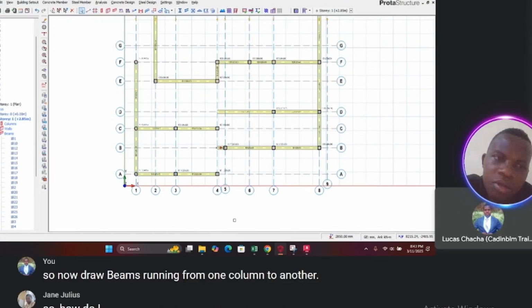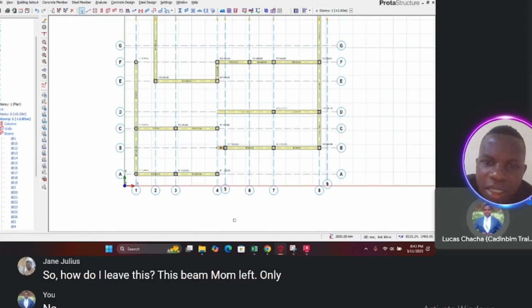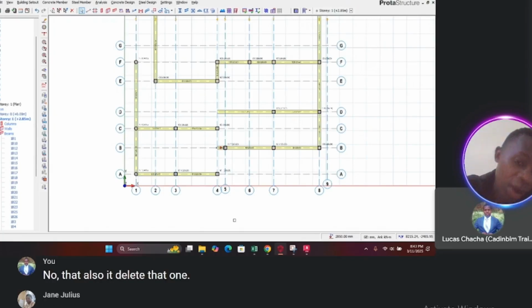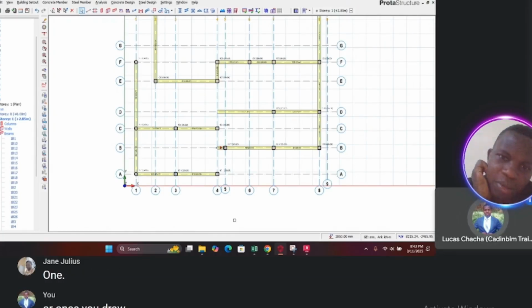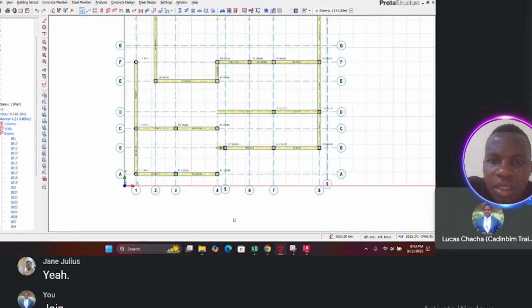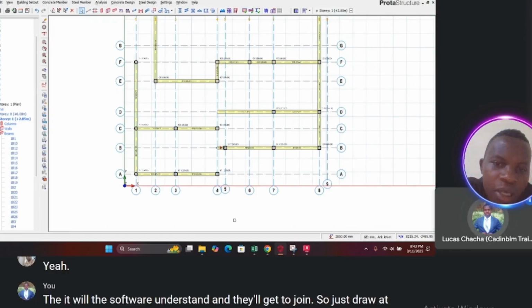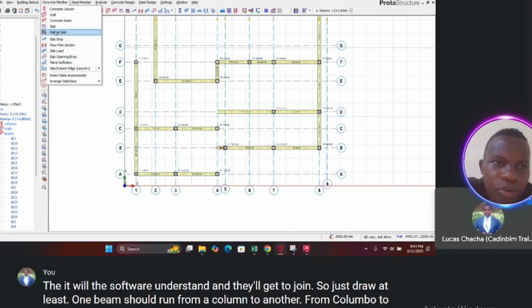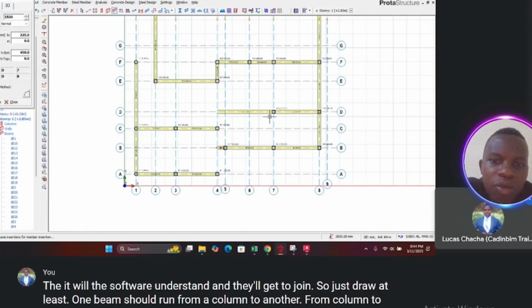So how do I leave this beam I've left? No, that one also, delete. Oh, this one, cantilever? Once you draw the beam between E and C to E, that beam will automatically join. The software will understand and it will join. So just draw at least one beam should run from a column to another, from column to column, before you can join the other one.